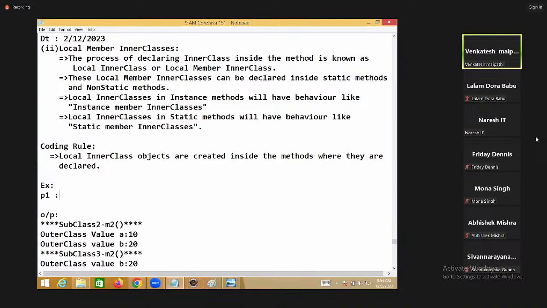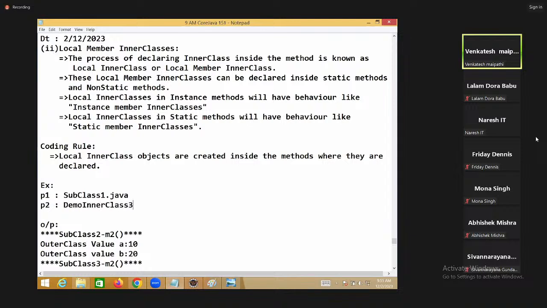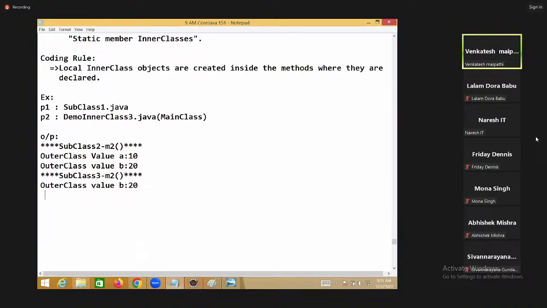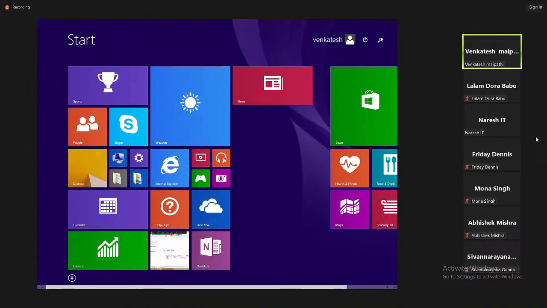Example, P1 I took subclass 1 dot Java, P2 I took demo inner class 3 dot Java. This is one main class. Sir, I want to see the dot class files, because how the dot class files came. You know, no? Dollar symbol represents what now? Inner class. Right. That information is important.